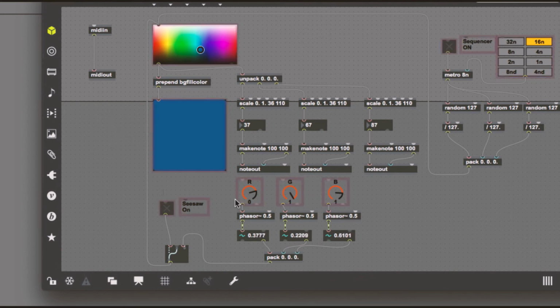Now I'll see the ones with the red outline are all going to be added to my presentation. So they will show up when I go into presentation mode.